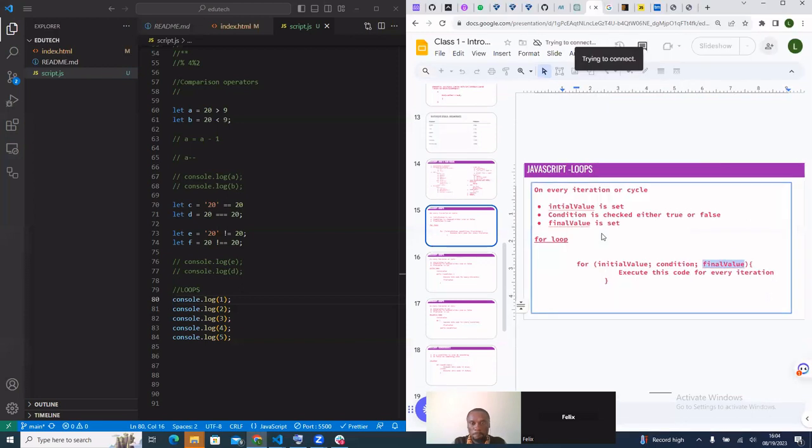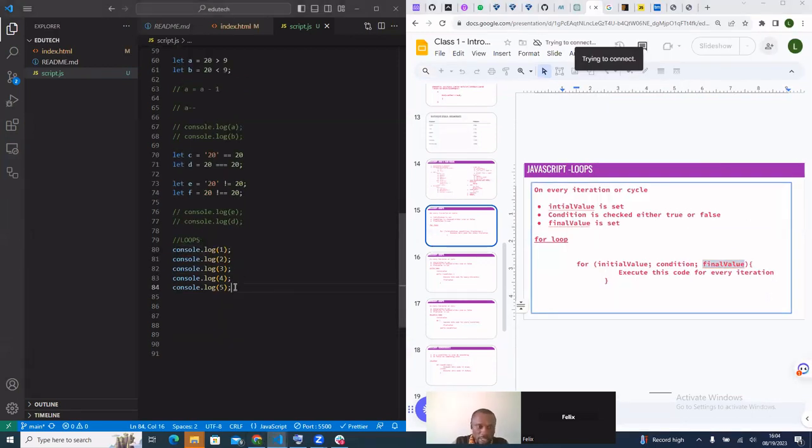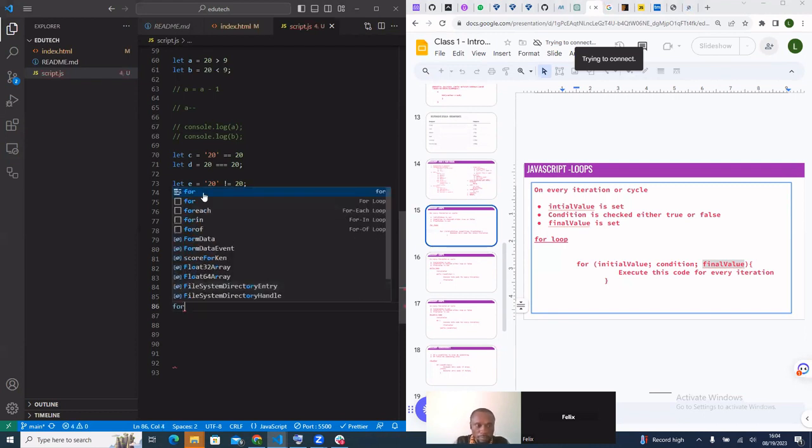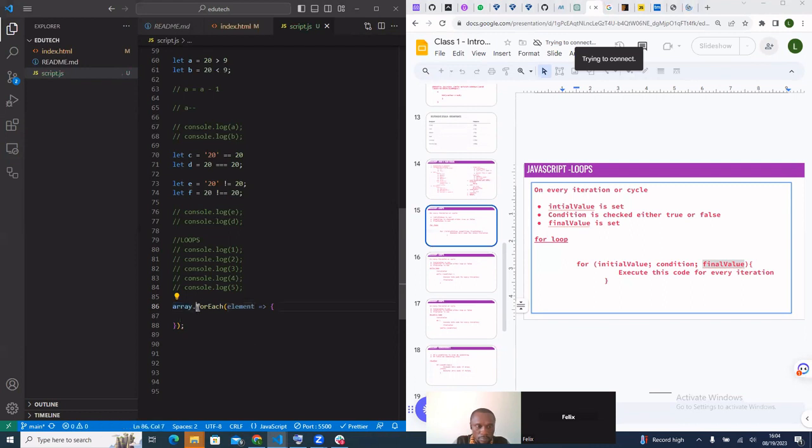Let's practicalize it. Let's start with the for loop. This thing we did here, let's now use the for loop to simplify it. This is the syntax of the for loop.